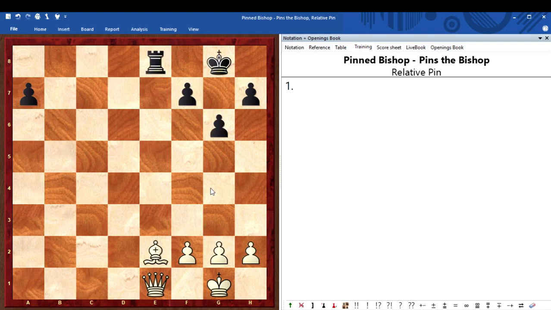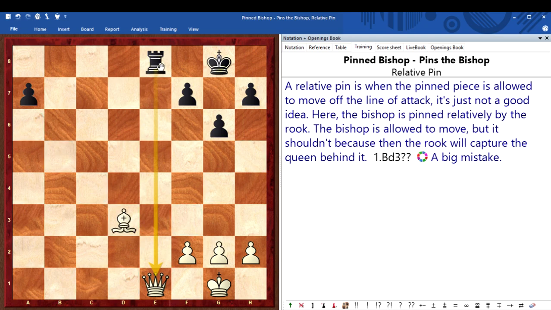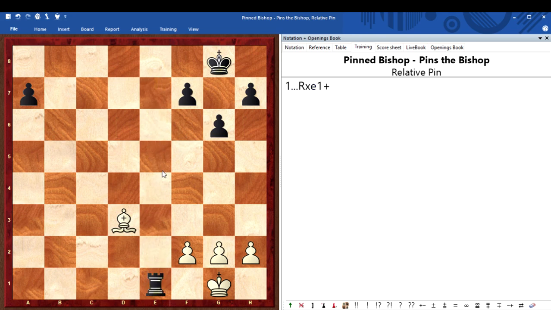And now our relative pin. So I asked, what happens if the bishop moves? And the answer is, if the bishop moves, then the black rook will come all the way down and take that queen, like this. It's almost checkmate, by the way, but not quite, because white can block. But white just lost a whole queen for nothing. That's what this relative pin was about.